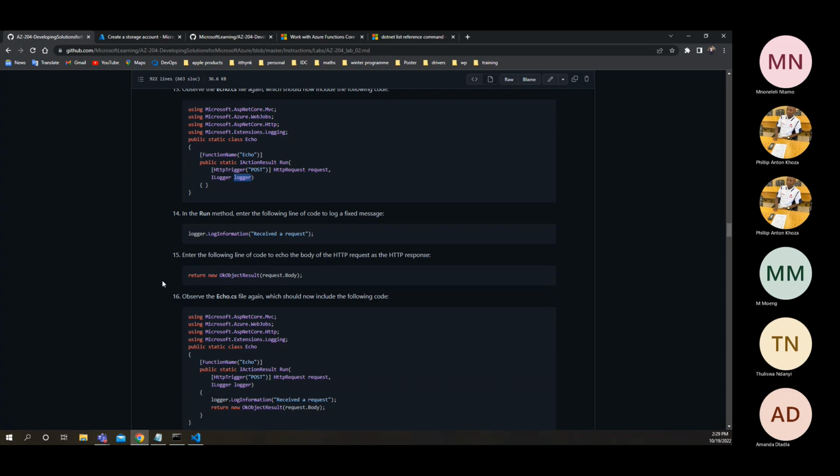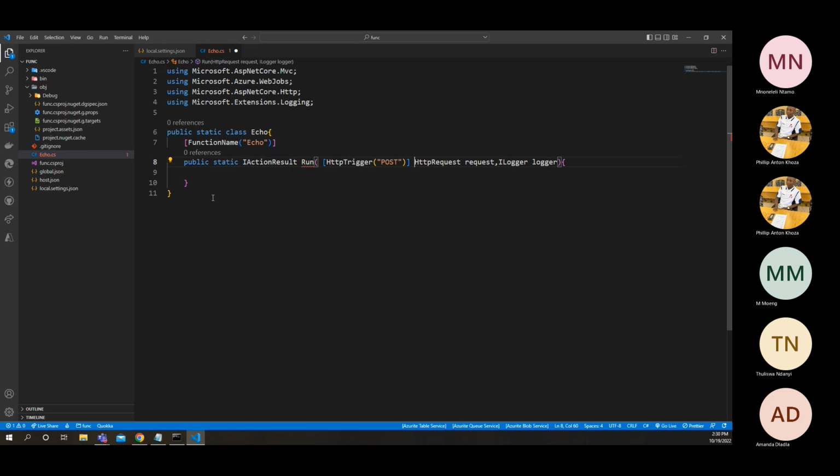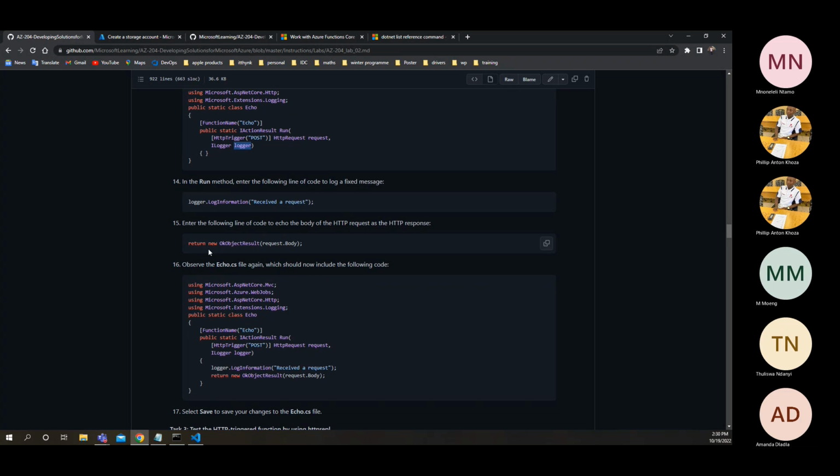Okay, so in the Run method, we'll enter the following code, where you would log the information. Whenever you receive a request, you would use logger.LogInformation and say "received a request". So whenever there's a request, you should be able to see this response. Let's move forward, and now we are returning a new OkObjectResult, which has the request body. So whatever you are posting, it will return it exactly as is.